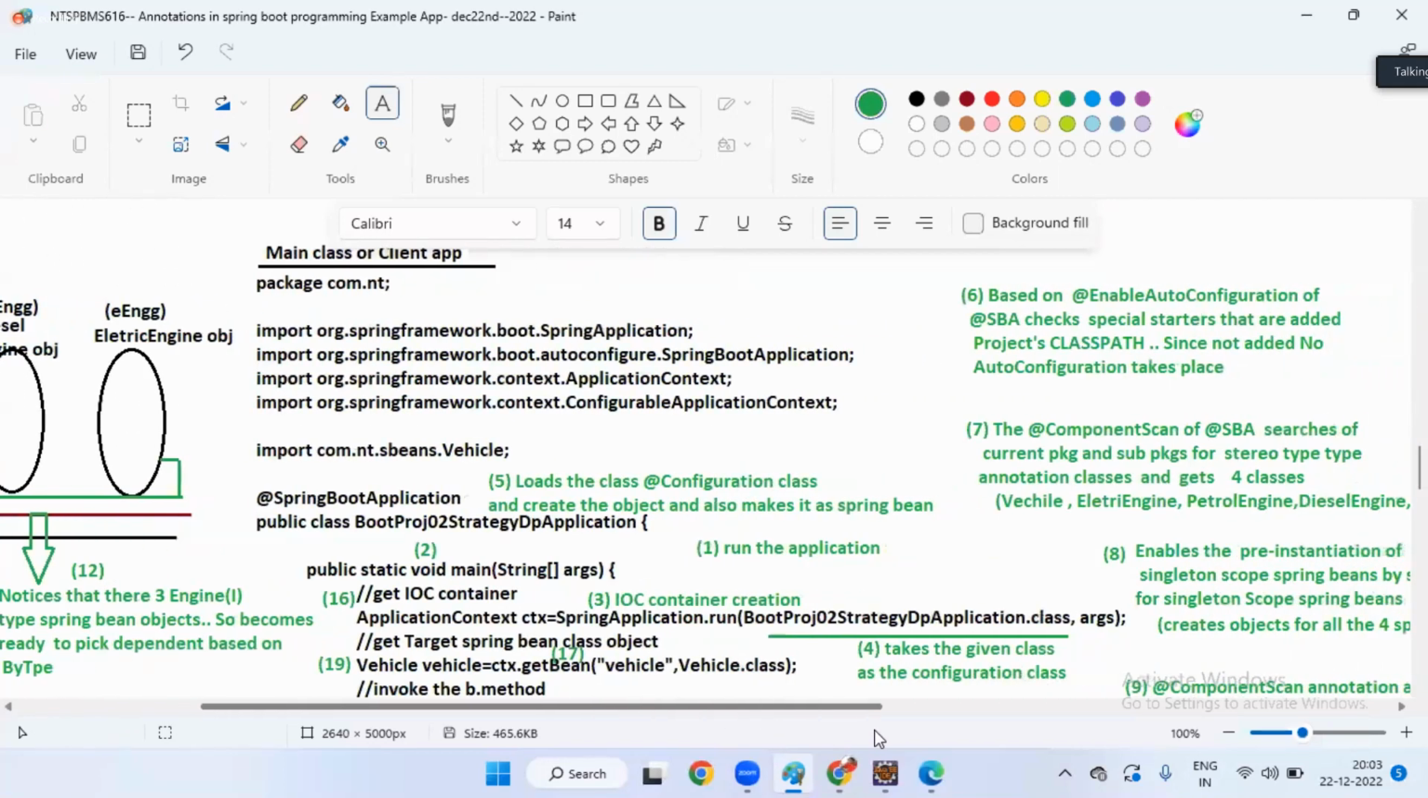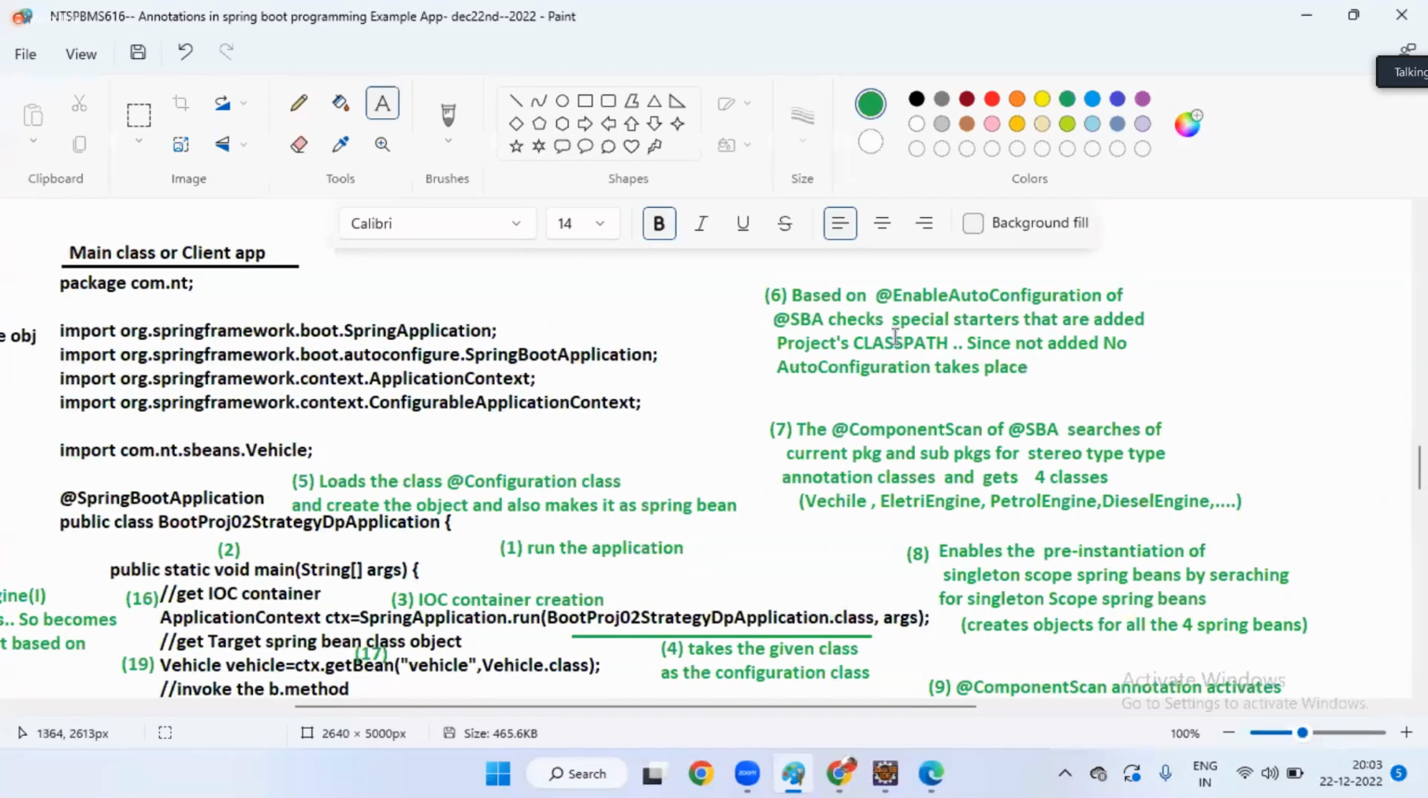Okay. Next, number 6. It observes whether any special starters are added, guys. Not added. So no auto configuration. Class path means build path of the project. Come on, without knowing class path, you entered into Spring. Great. Super. In Eclipse IDE, build path is nothing but class path or not? Jars added to class path means jars added to Eclipse build path.